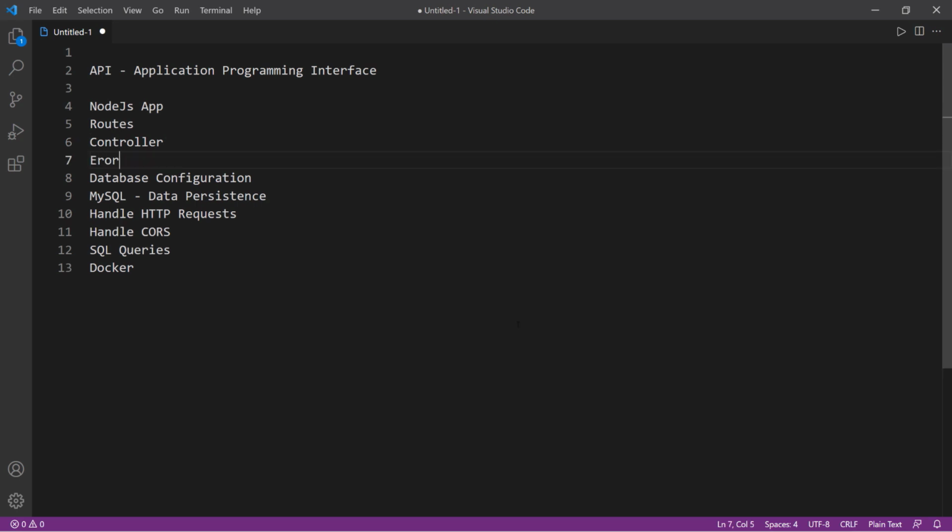And one last thing that comes to mind is something called error handling. Okay, because when you build an API, it's very important that you handle all your errors. So we're going to be doing that as well.